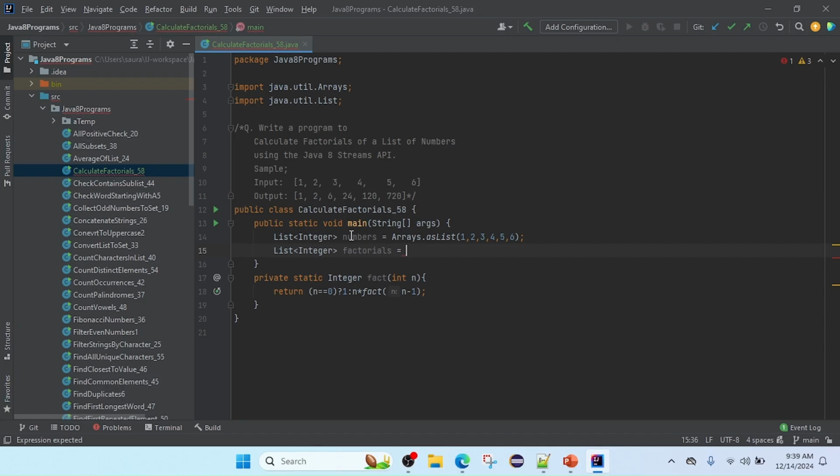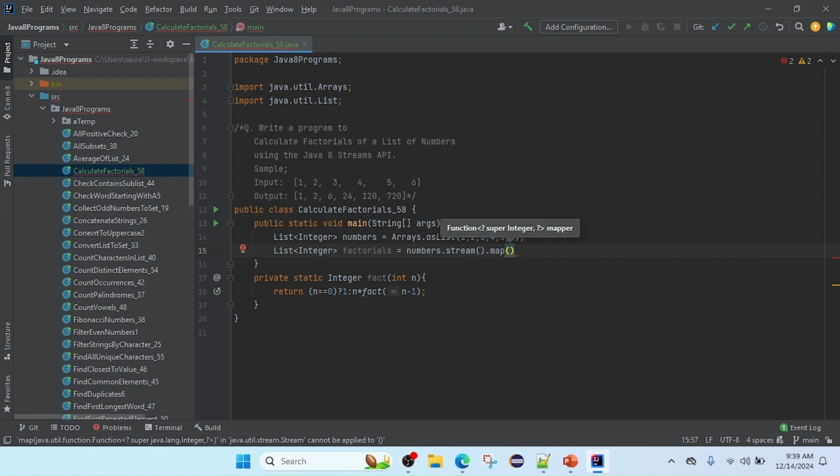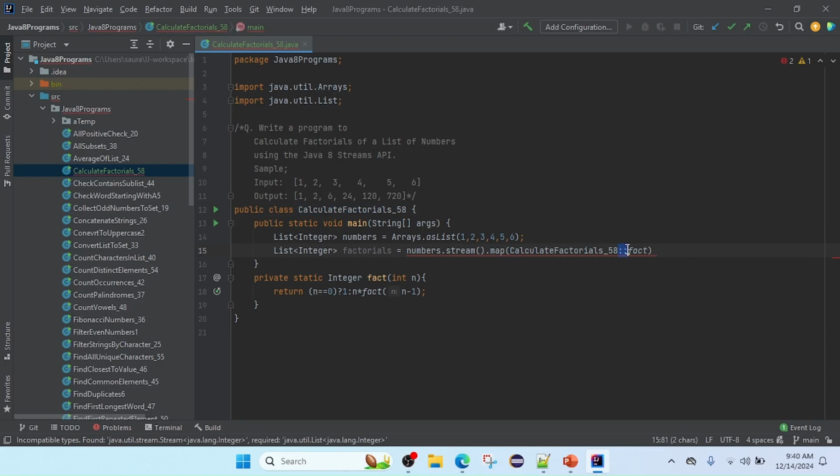According to the question, we need to use the Java Stream API. So I will use numbers.stream, and then stream.map. In this map method we need to call the static method I just created. We need to call it with the class name, so I will use CalculateFactorial, then the method reference operator, and it will call fact.